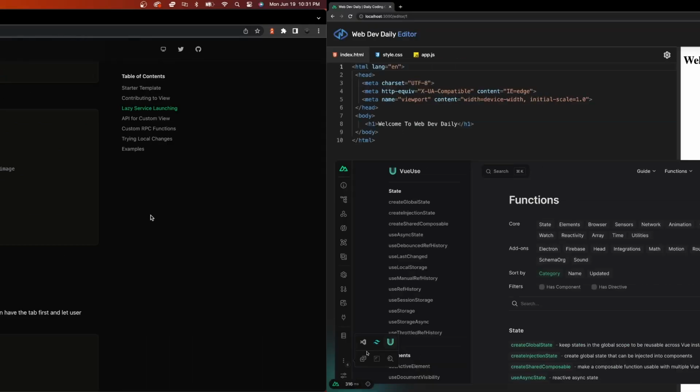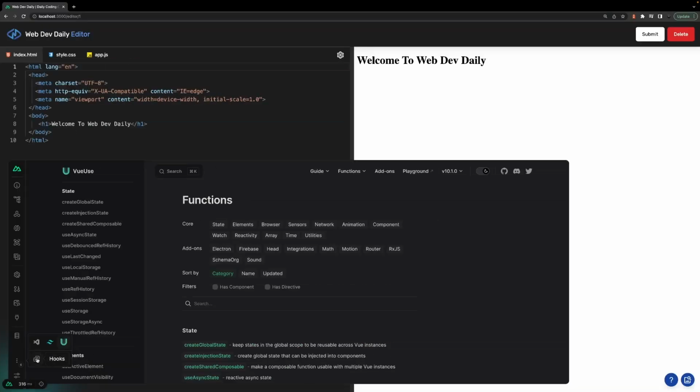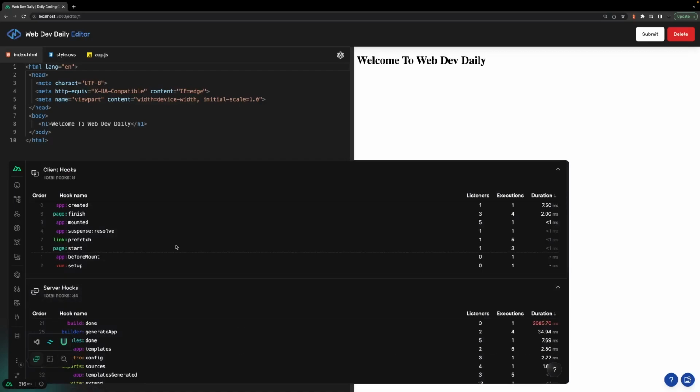Now, for some of these more advanced features, the first one we have is called hooks. And hooks can be a very powerful tool if you want to analyze the performance of your application, because you're able to see what hooks are taking the longest, and then you can use this to start optimizing your application.